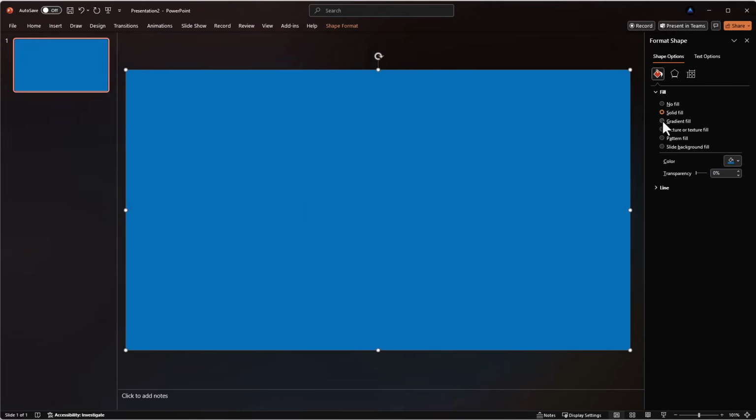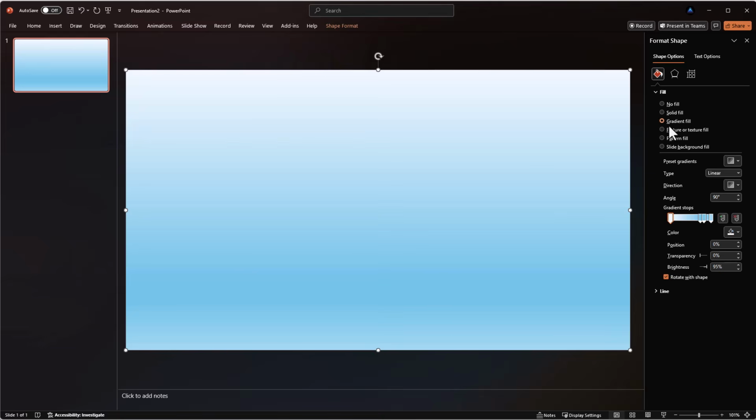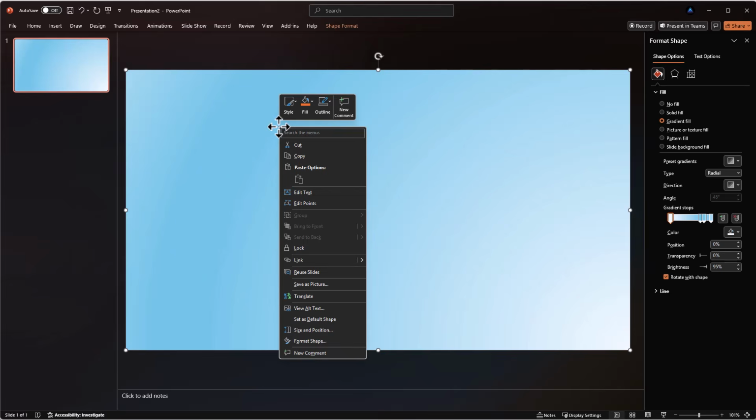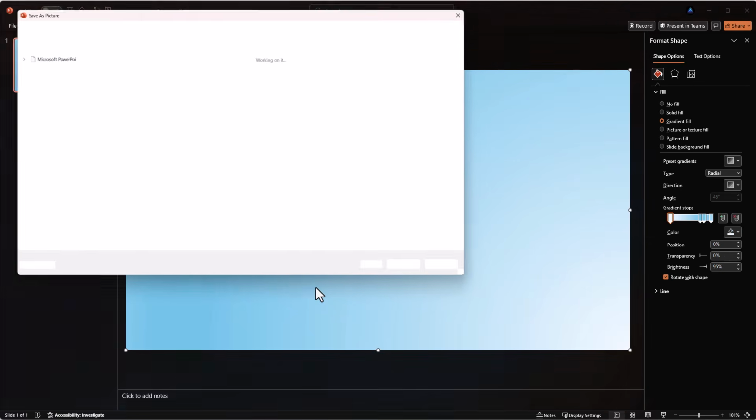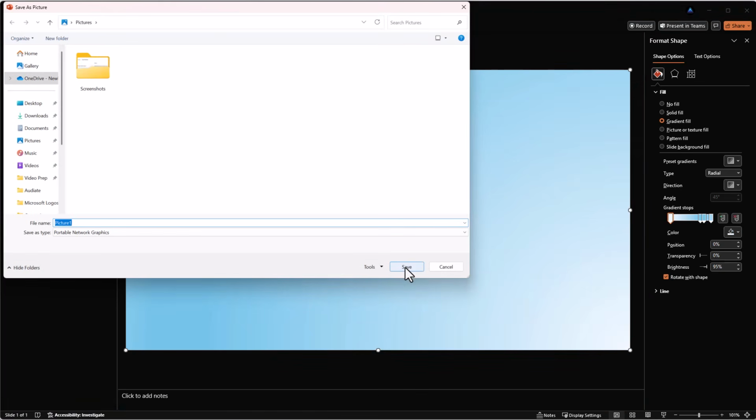And then I'm going to go with gradient fill. I think I'm going to change this. I'm going to go with a radial option here. Yeah, I think that looks pretty good. Now you could also adjust all the settings down here, or you could add more colors in here. Really, the sky's the limit, but I think this is a pretty good background. So I'm going to go with that, and I'm going to save this as a picture. And I'll just save it in my picture area here.